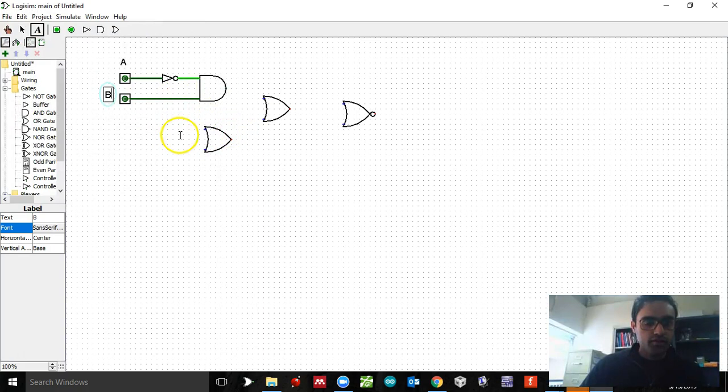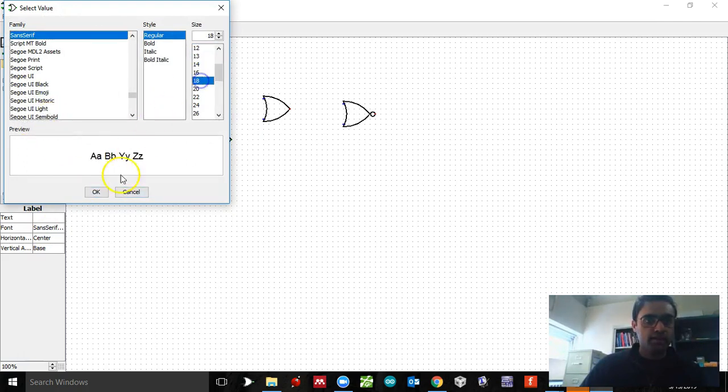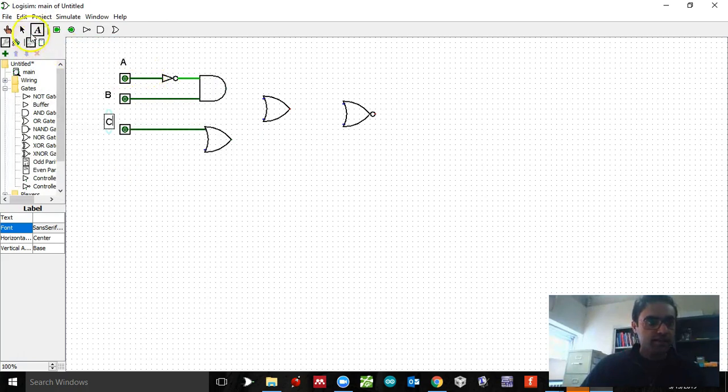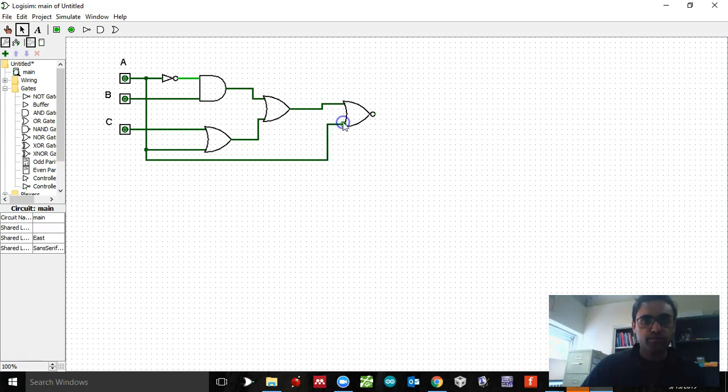Okay, I'm going to add another input, and I'll label that as my C. Go here, that's C. And then change the font size to 18, and then I'll use a wire and connect it to this input of the OR gate. This will go into this OR gate right here, and then this will go to one of these inputs, and I'll just use a wire right here, which will go as a second input for this NOR gate. And this is my output right here. Let me just connect an indicator right here.